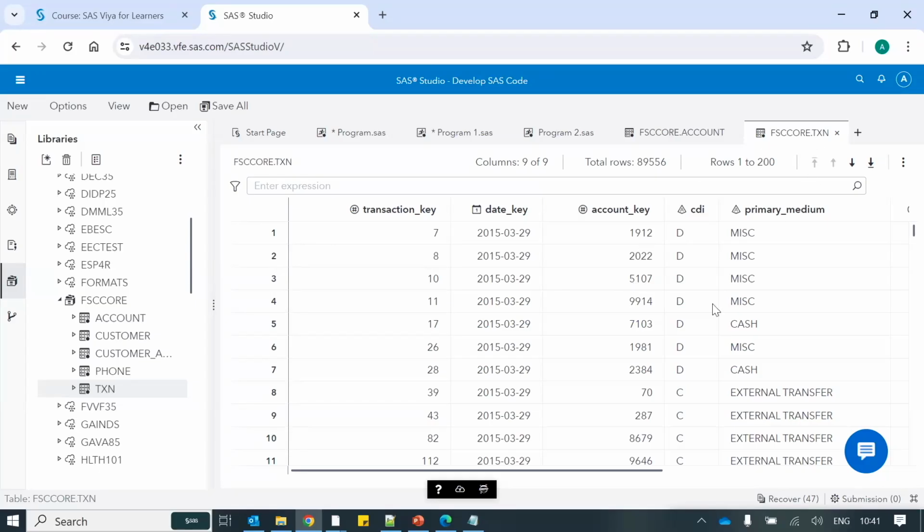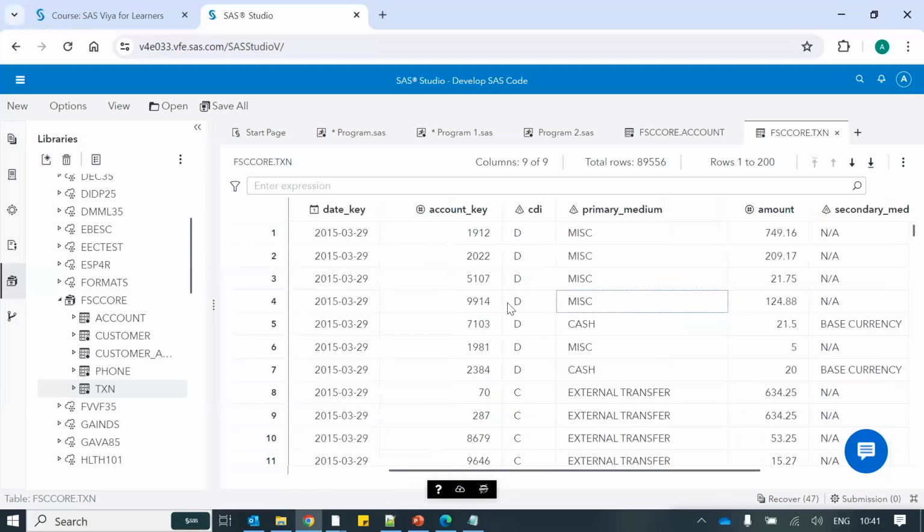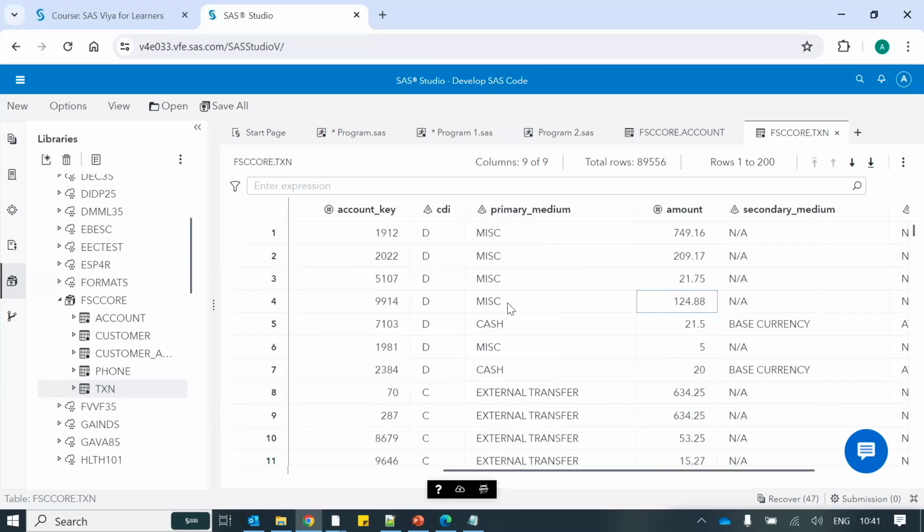So for the transaction table, you get to see the date on which the transaction was carried out. Then you have a credit debit indicator, which indicates whether it's a credit transaction or a debit transaction, basically money coming in or money going out. Then you have the primary medium of the transaction. Is it a cash transaction? Is it an external transfer wire transaction? So that's the medium. What was the amount of that transaction?